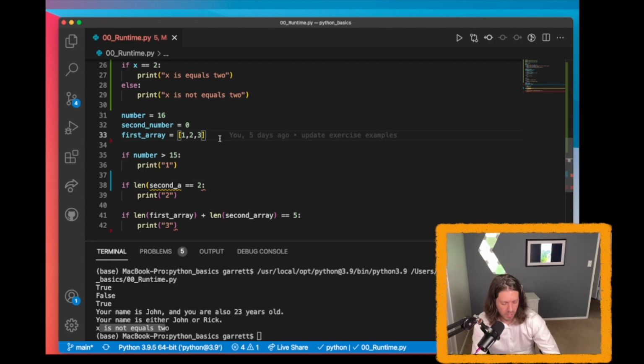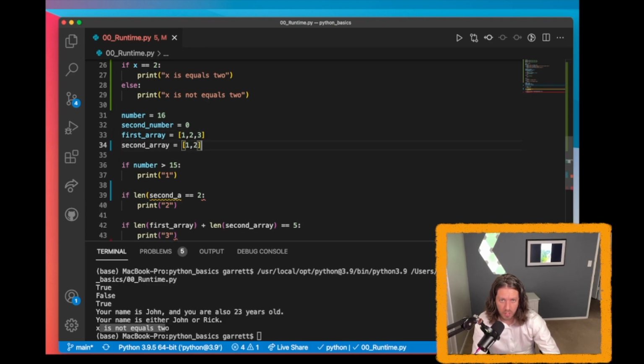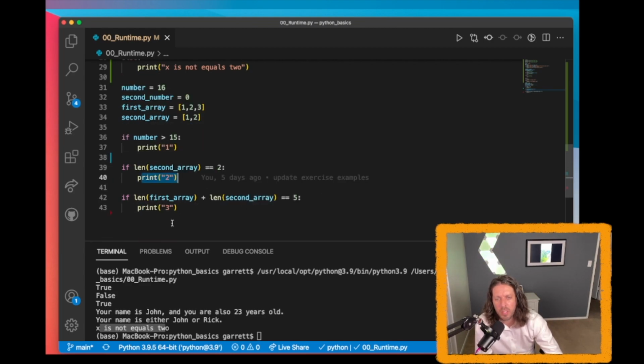I need to define, actually, I got a second array here. All right, so second array, we're going to say is equal to 2. So the length of second array, which we have 2 digits here, equal to 2, yes, we'll go ahead and print that one. And then the length of first array plus the length of the second array is 5. So if we got 3 here, we got 2 here, that's a total of 5 elements. It's going to print 3.